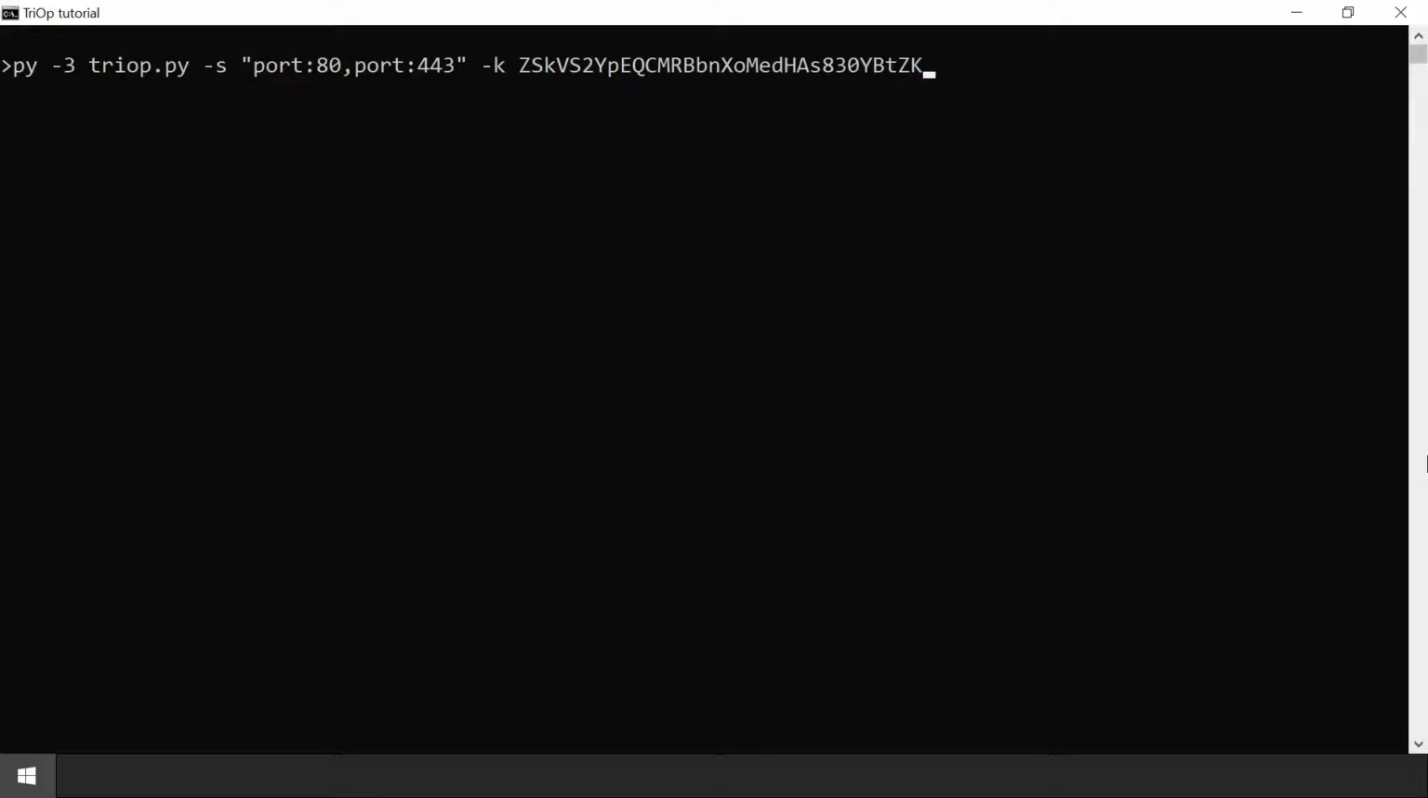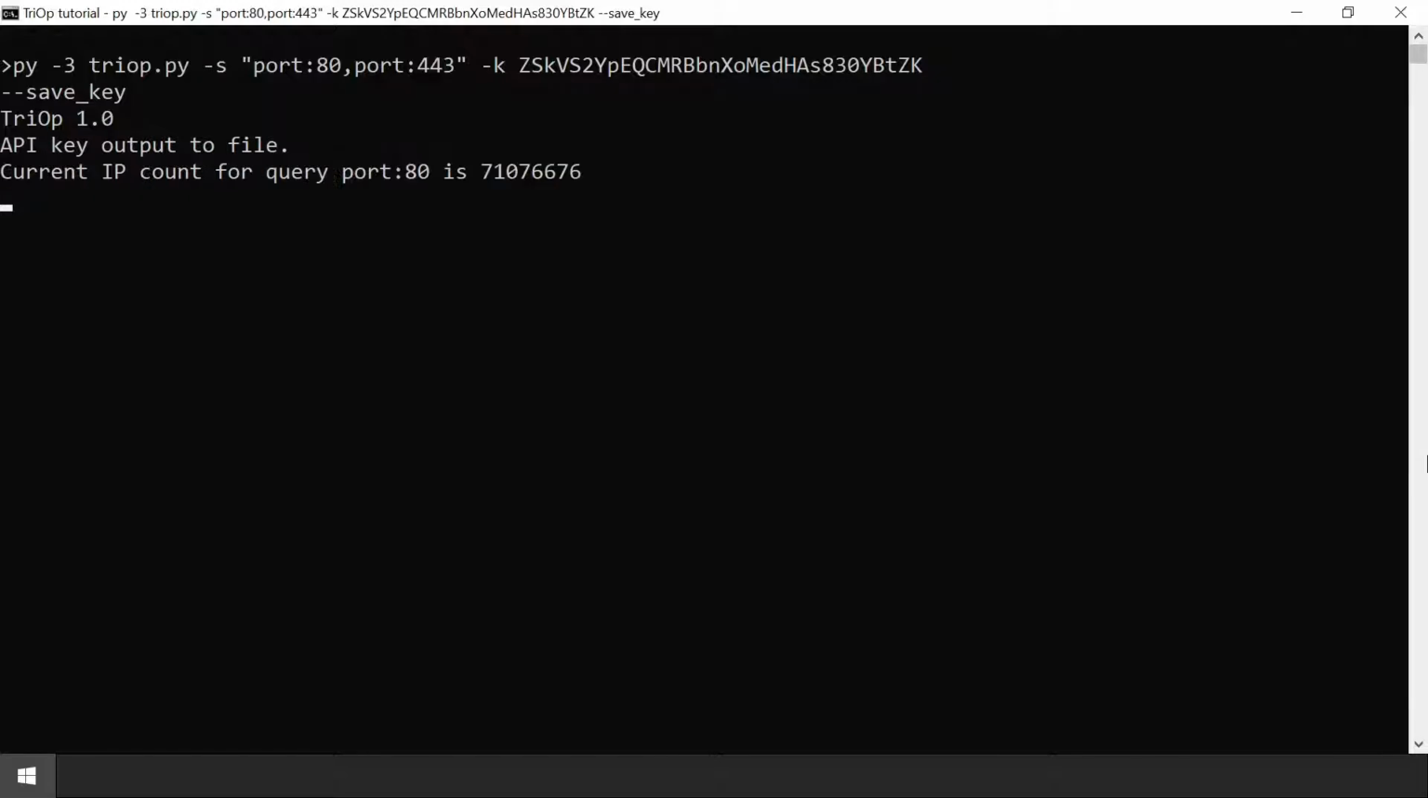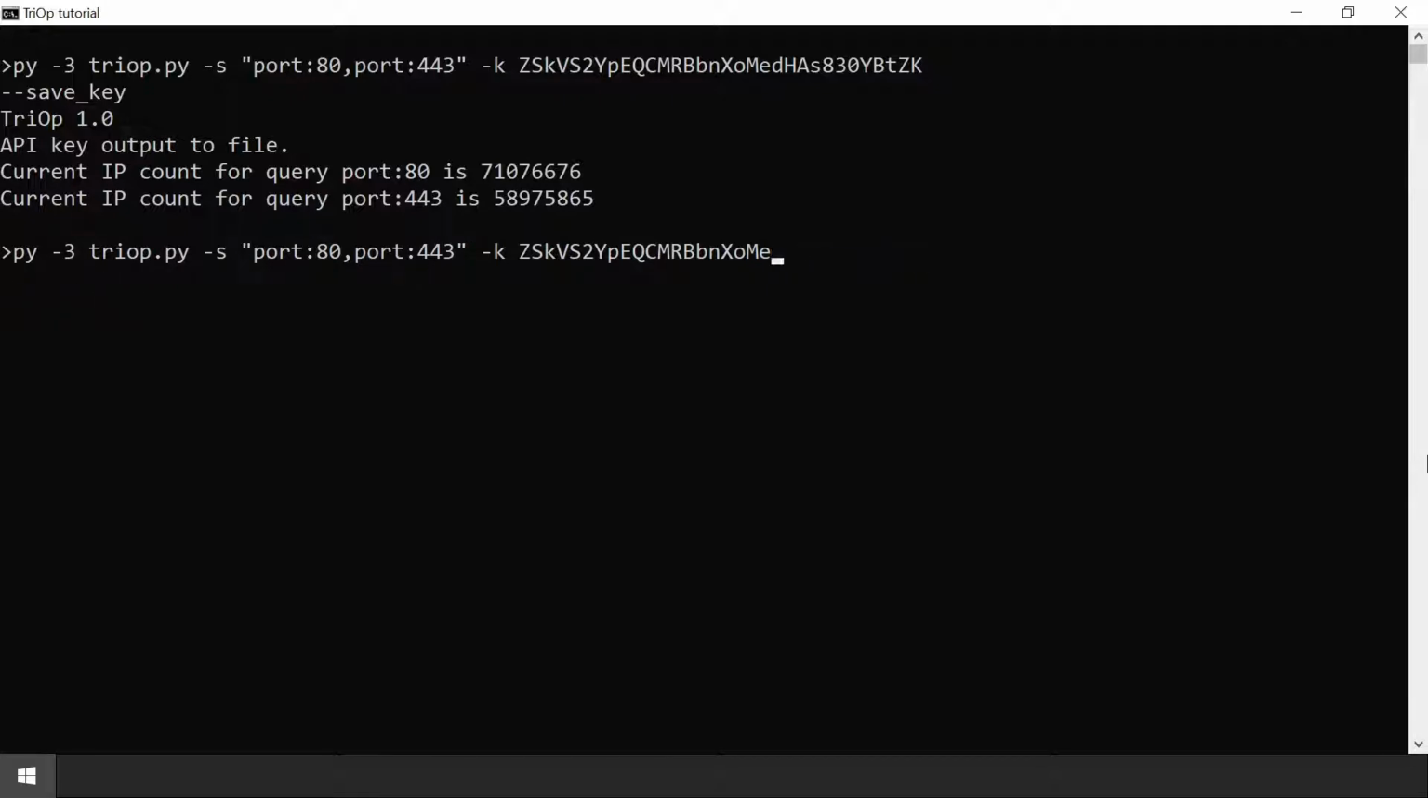In order for us not to have to input our API key to every command we run using TriOp, you can use the --save_key parameter. If you do so, TriOp will take your key and save it into a plain text file in the same folder from which it is run. Now, since the file is plain text, obviously anyone with access to that folder can now steal your API key, so never use this in shared computer environments. But if you save the key, you can then run any search without the -k parameter.